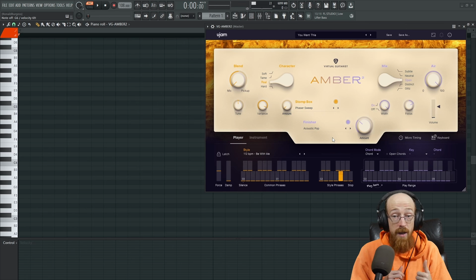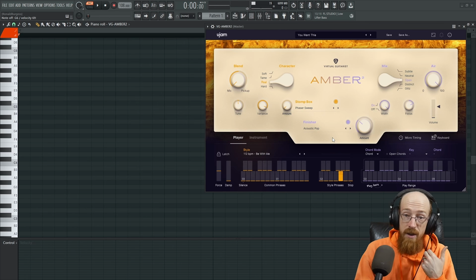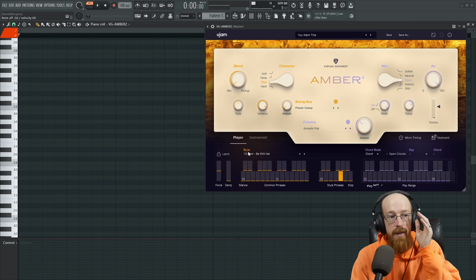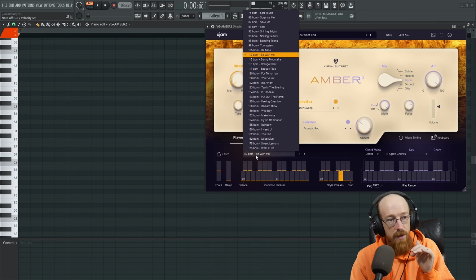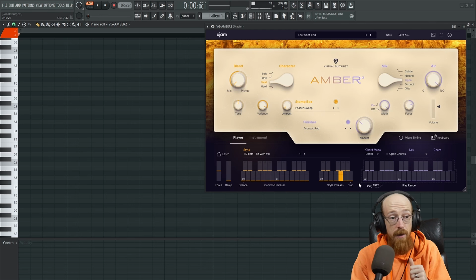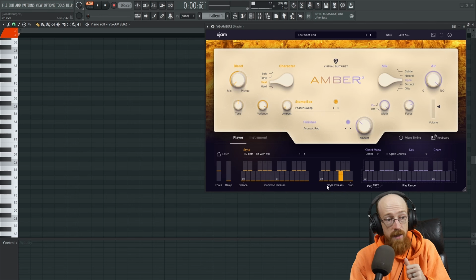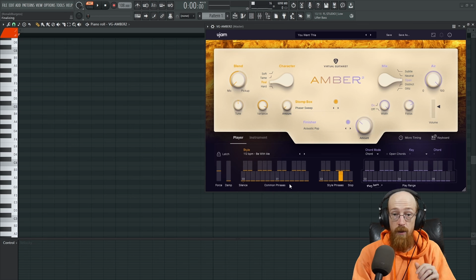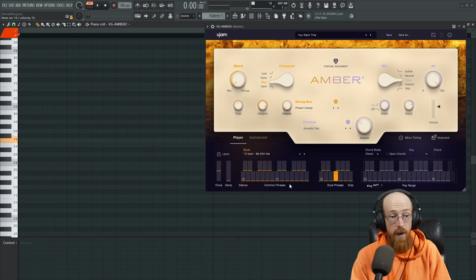And away you go, right? So it's really, really intuitive. Now, they come with a series of patterns as well. You see here, there's this style, and you can pick these different styles to choose different rhythms that it's going to play. So there are style phrases, and then there are common phrases. And you can trigger these with your left hand on the keyboard just by hitting.